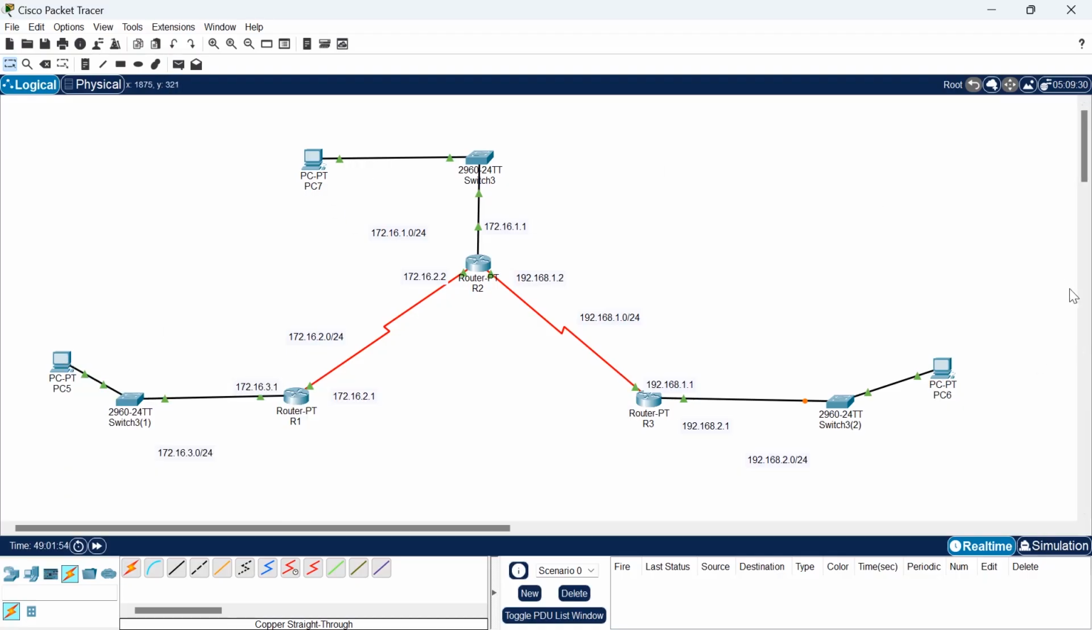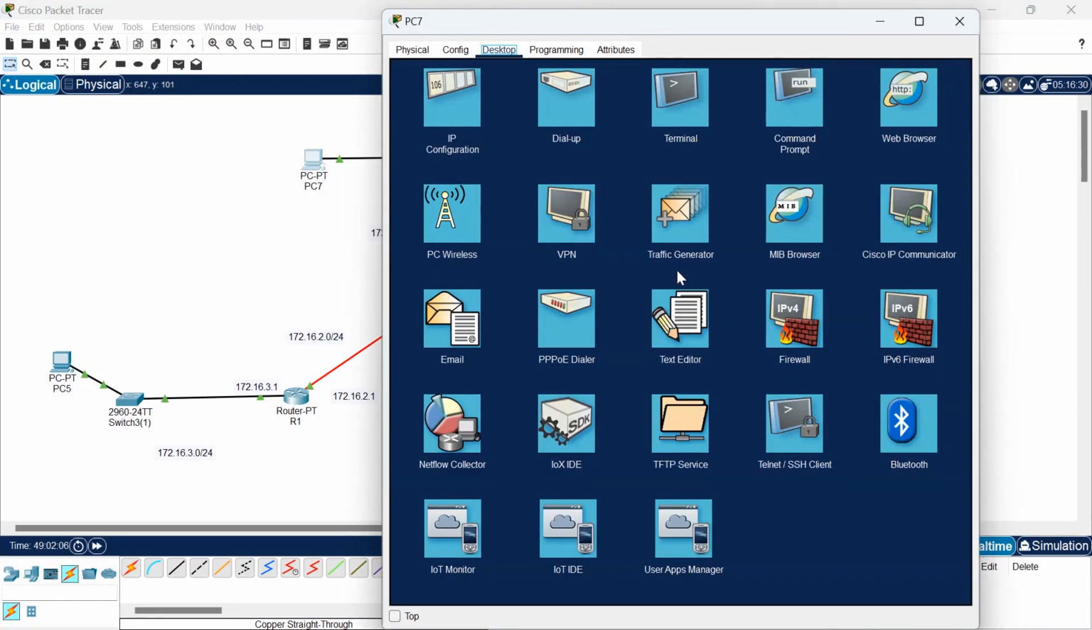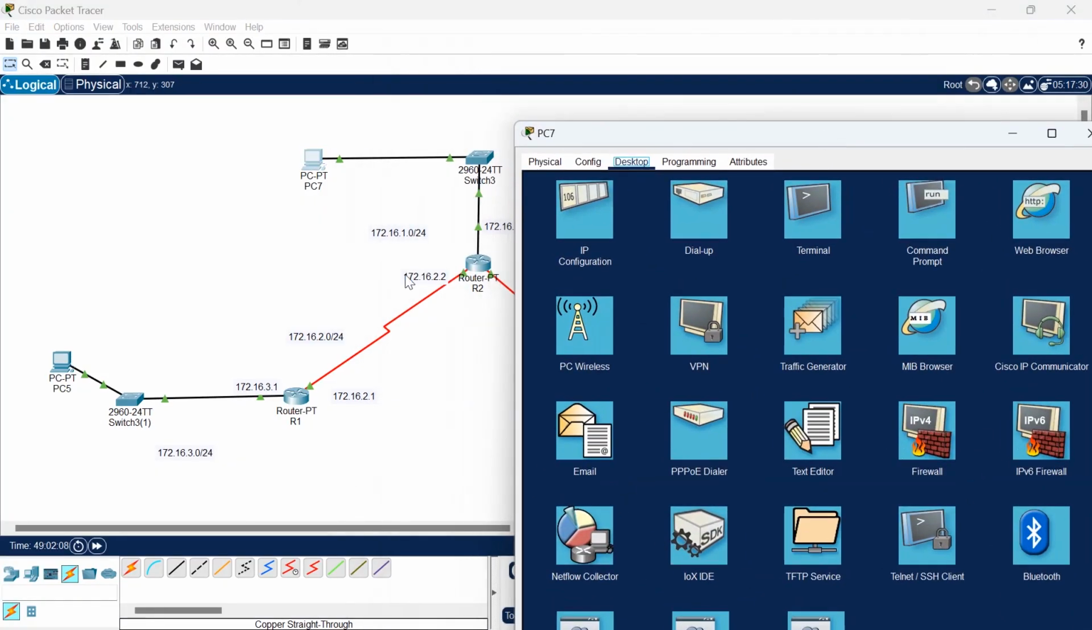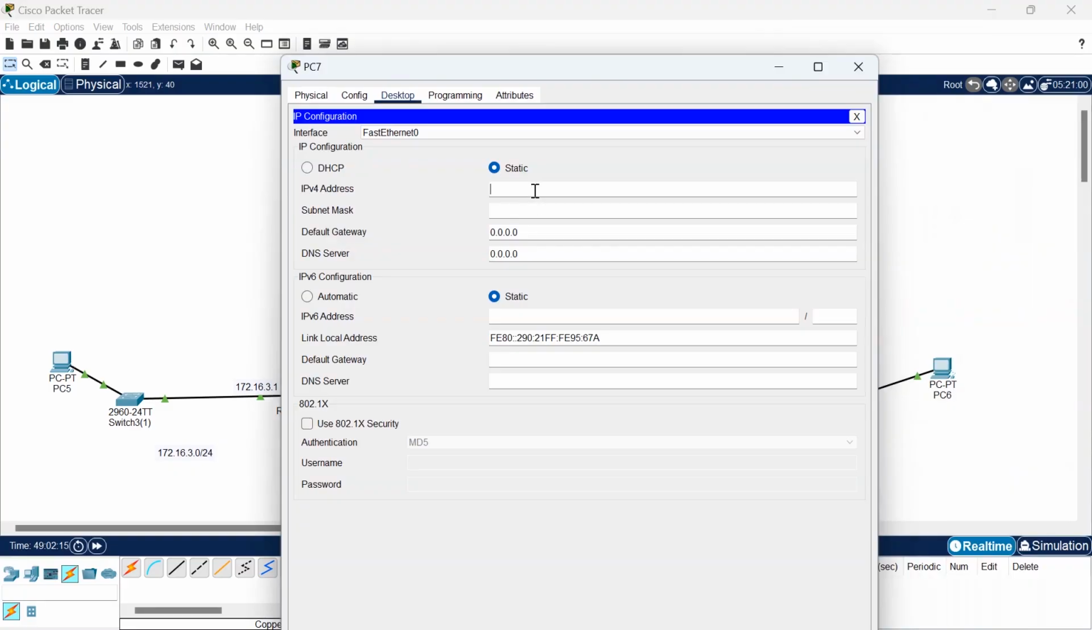So all should be well, but these pieces shouldn't be able to reach each other, because they are not aware of any other network apart from their directly connected network. So let's first go ahead and assign them IP addresses. This is on the 172.16.1.0 network, so we shall give it an IP address in that range. We shall say 172.16.1.10.